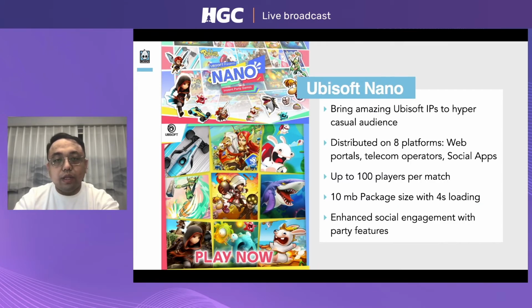Third one is Nano Platform by Ubisoft. It was a huge success. They have brought at least 21 of their amazing IPs onto this party game platform, which is designed for hyper-casual audiences. All Nano games are multiplayer party games, support up to 100 players per match, and all players can start the game from a simple link and just several seconds of loading.